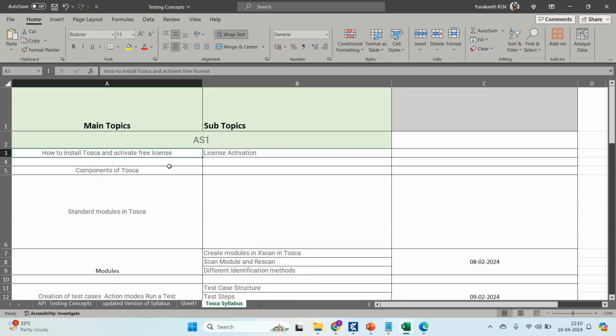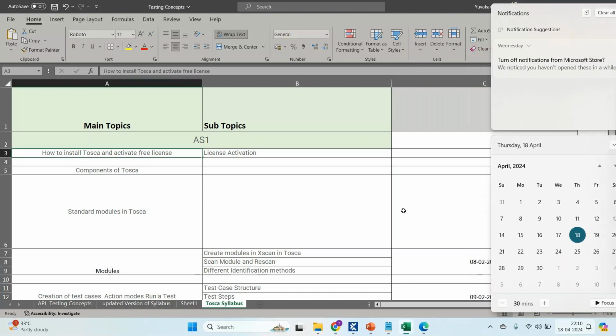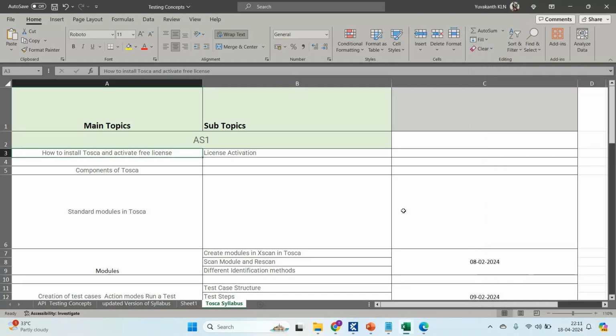till the 18th day, all the AS1 syllabus will be completed and you will be given enough time, like 2 or 3 days. Mostly I'll plan to complete by Thursday or Friday. So Saturday, Sunday, you can go ahead and start writing your exam. Once you have the AS1 exam, we can start with AS2. That means by the time you complete this course, you will have 3 certifications with you.